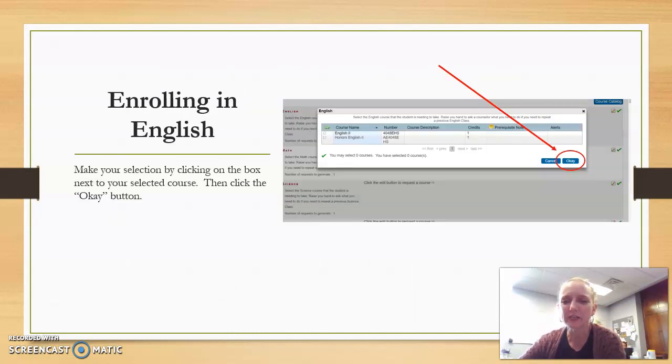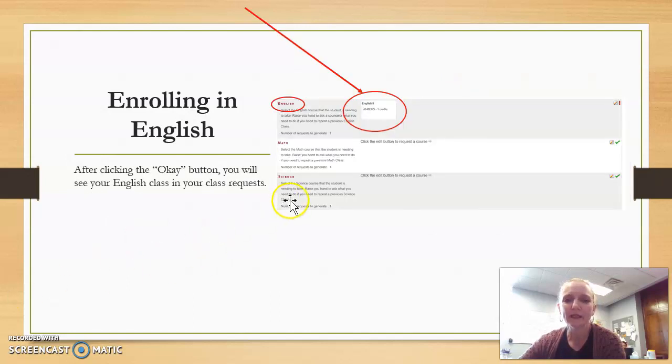Okay, so make your selection for English, and then to save that, you're going to need to go down to the bottom of your page and click OK. Now that you've clicked OK, you should be able to see that. Okay, so you'll see the little square right here. Now we know we've got that in your list of requests.